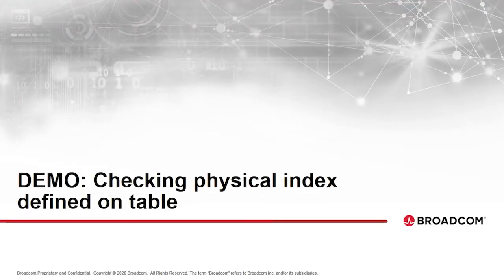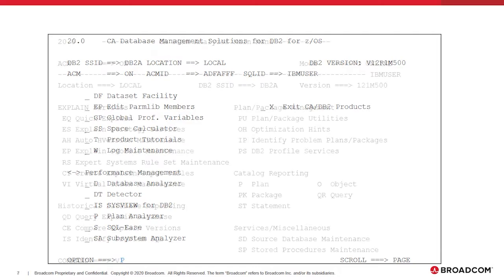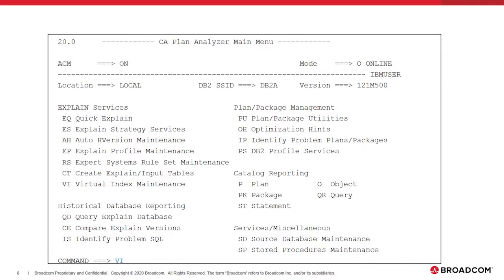Let's start the demo. First, we will check an existing physical index defined on a plan table. This is the entry panel for the CA DB2 tools. The option P is for Plan Analyzer, so we input P at the option field and press enter. Then we enter the main menu for CA Plan Analyzer. The option VI represents virtual index maintenance, so we input VI at the command line and press enter.